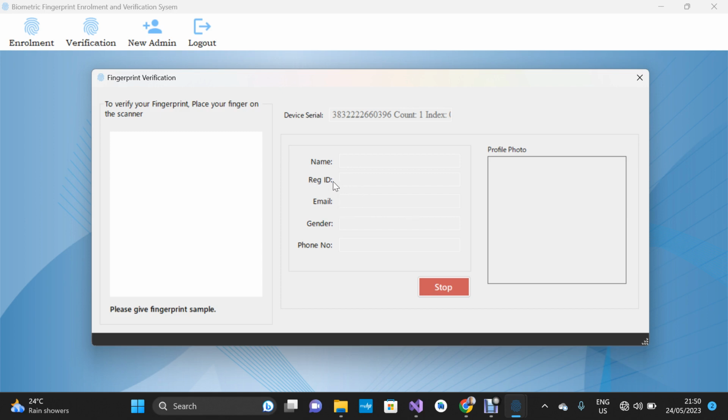And then if a match is found, the person's record will be displayed here on this form, and of course the person's photo, and then this status will be changed to verified if the person is verified. So quickly, I'm just going to show you a snippet of how this works. I'm going to scan a finger that has been enrolled, and then we are going to scan another finger that has not been enrolled to see how this works.